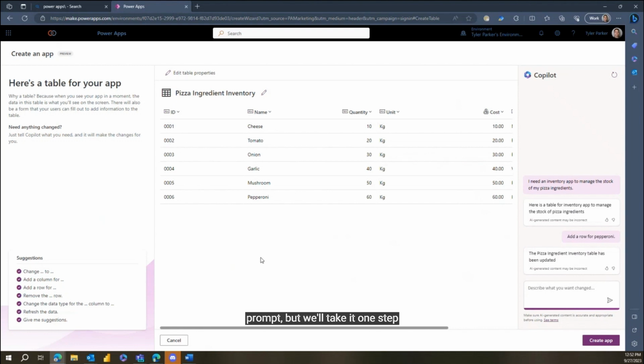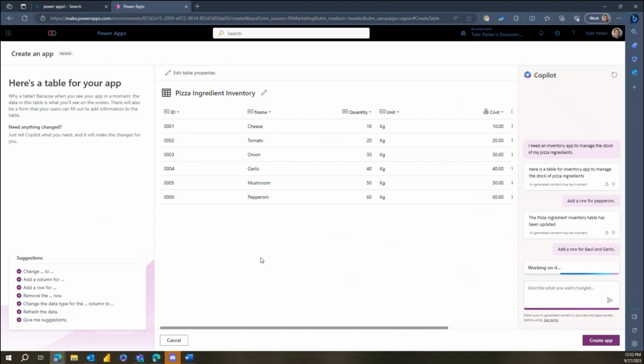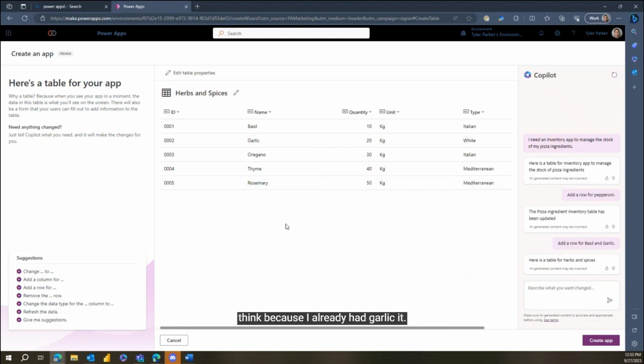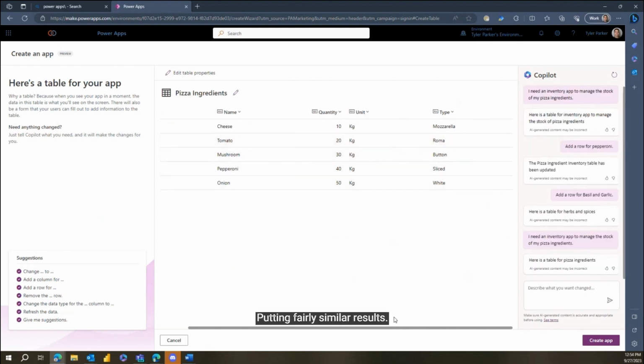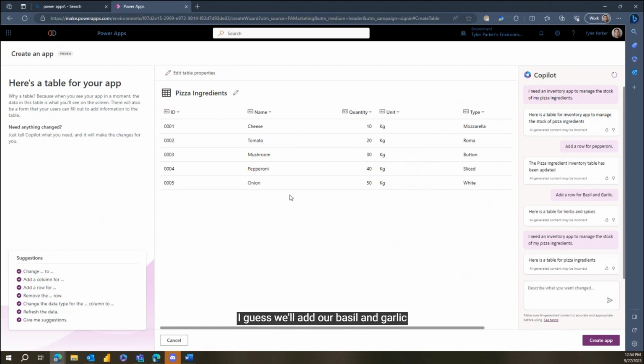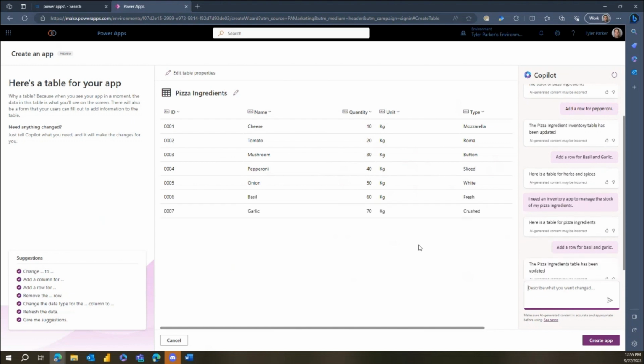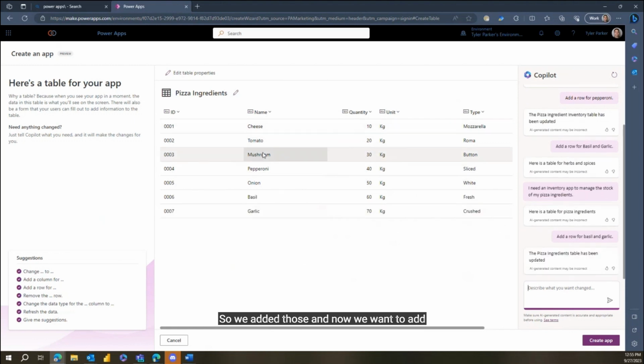Going to our next prompt, but we'll take it one step further and we will add 2 new toppings. Oh, it actually already had garlic. I think because it already had garlic, it just created a new table for me. We are going to take it from the top. Putting out fairly similar results. The toppings are a little bit different. I guess we'll add our basil and garlic again. So added those, and now we want to add a new column.